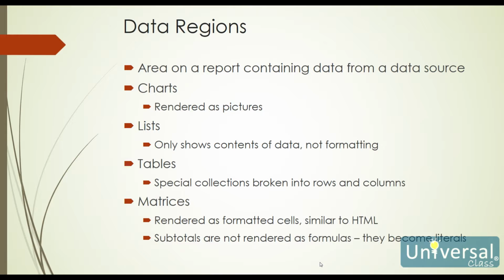But we also do have lists and tables. Now, what happens with a list is it's going to show all of the raw data that exists in a particular worksheet. And we can manipulate that data, just like we do any of the data in an Excel worksheet. We also do have tables. Now, these are going to be a special collection that's broken into rows and columns. Well, it happens to look and act and feel just like an Excel spreadsheet. So therefore, we can manipulate tables just like we manipulate our spreadsheets.